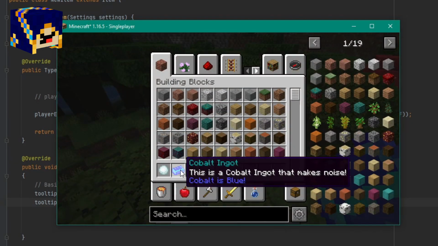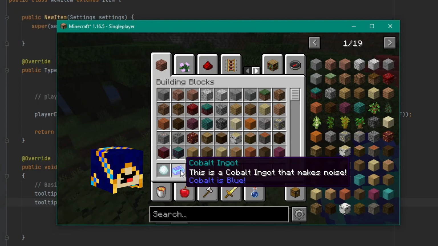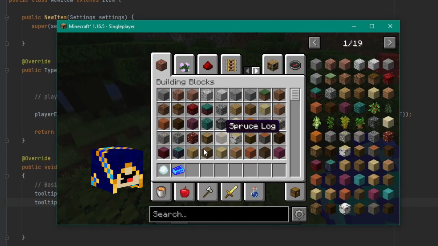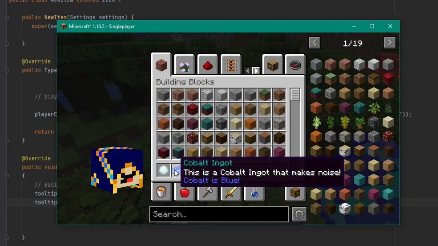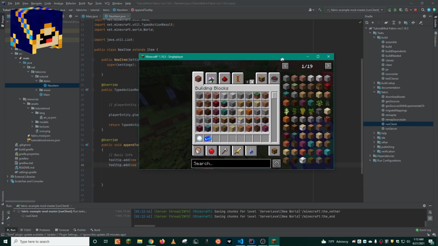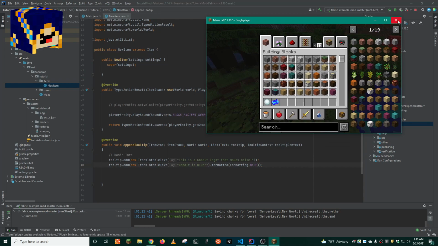Alright, now let's hover over our cobalt ingot, and both of our tooltips work. This one is the plain white text. This is a cobalt ingot that makes noise. And then after that, we have the second tooltip, which says cobalt is blue. Now, this is not actually the feature I was referring to when I said conditional tooltips.